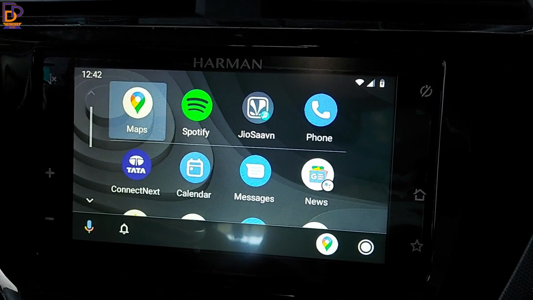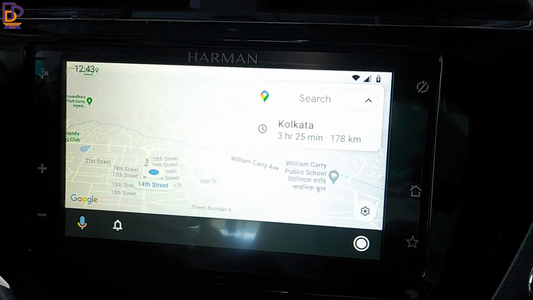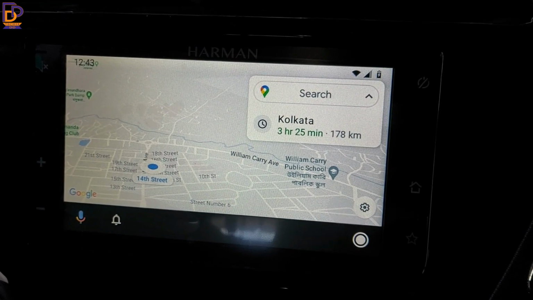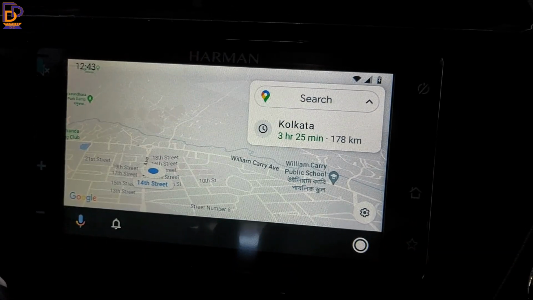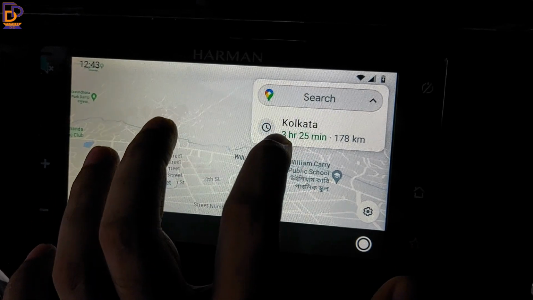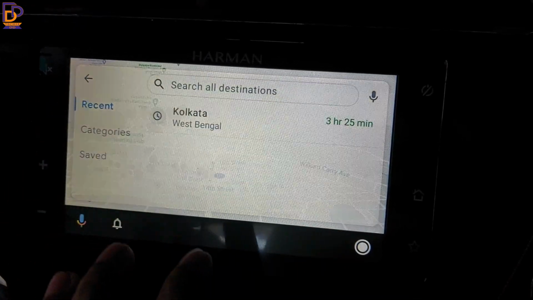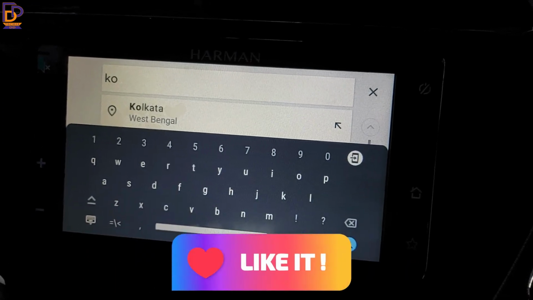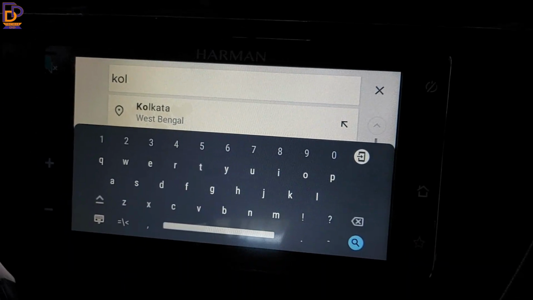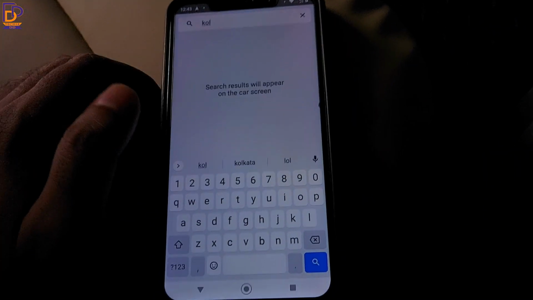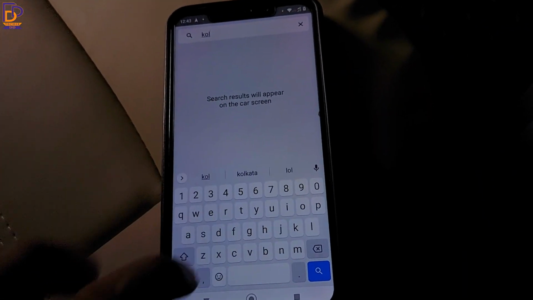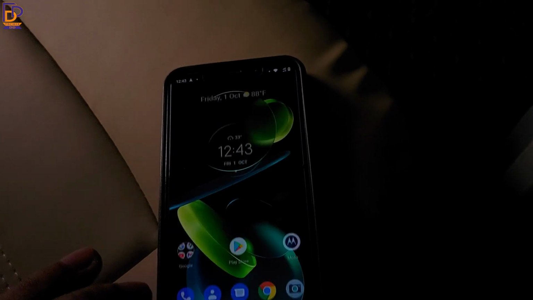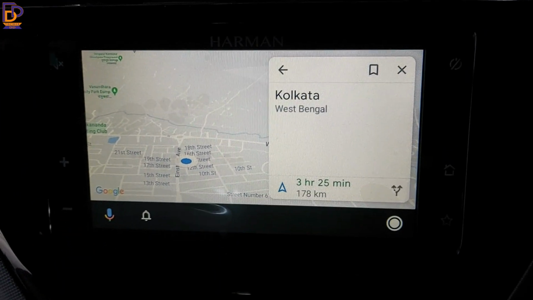Now let's open Google Maps. This is the most important feature for why people use Android Auto while driving. Now if you want to search for any destination, you can tap here and then enter the name directly by tapping on the keyboard that will appear on your display. And guys, at the same time your phone screen will turn into something like this, and you can enter the name from there as well. And then from here only you can start your navigation.